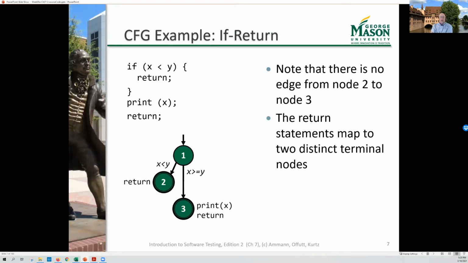So here's an if return. If this statement is true, if this comparison is true, then we return. Otherwise, we do something else and return. So that actually gives us two return nodes and two terminal nodes in the graph, right? There's no edge from node 2 to node 3. If this statement is true, we execute a return. That's a terminal node. And if it's false, then we skip over that, come down here and execute our print, and then a return, which is also a terminal node. So this is a very simple case of having a graph with multiple terminal nodes.